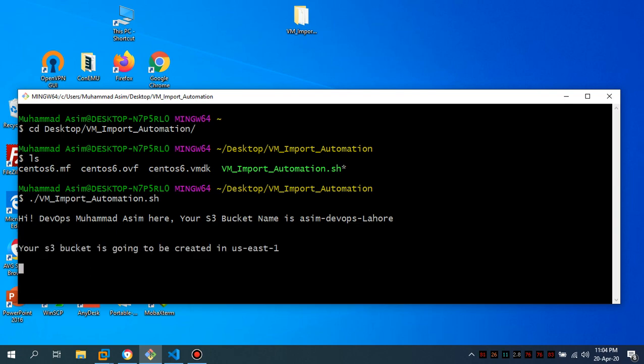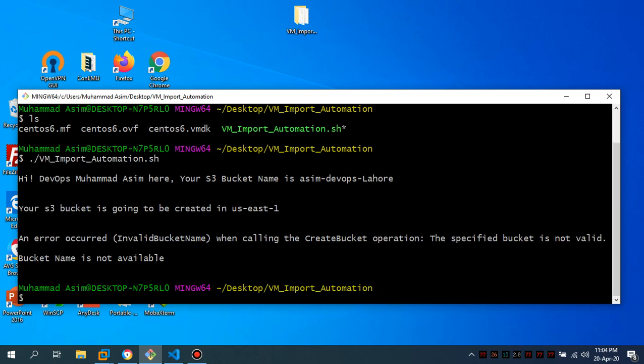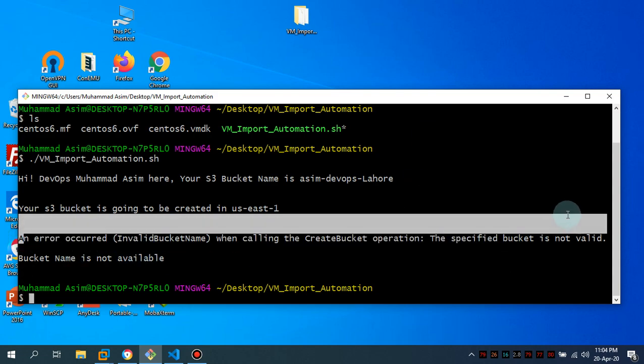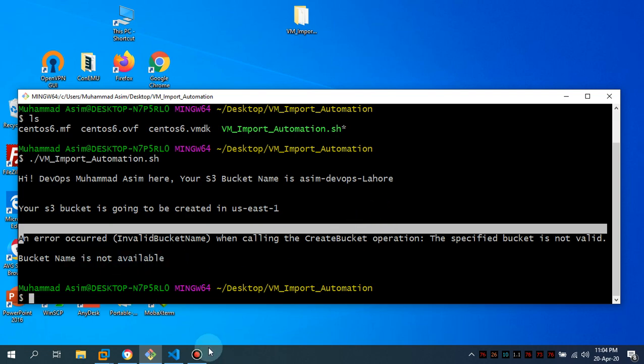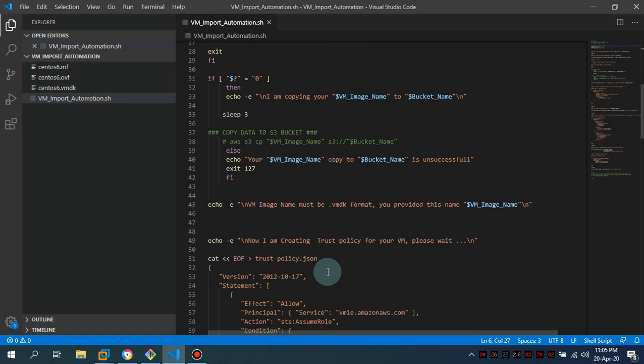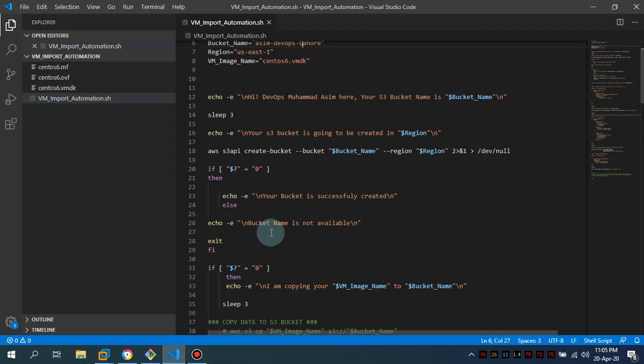I'm going to hire Mohammed Asim here. Your S3 bucket name is Asim DevOps Lahore. You see an error occurred and bucket name is not available. This is the error actually outputting from the AWS CLI, and bucket name is not available is going to show that this script is not going to continue, and I'm exiting here. So I'm telling you the parts of the script as well.